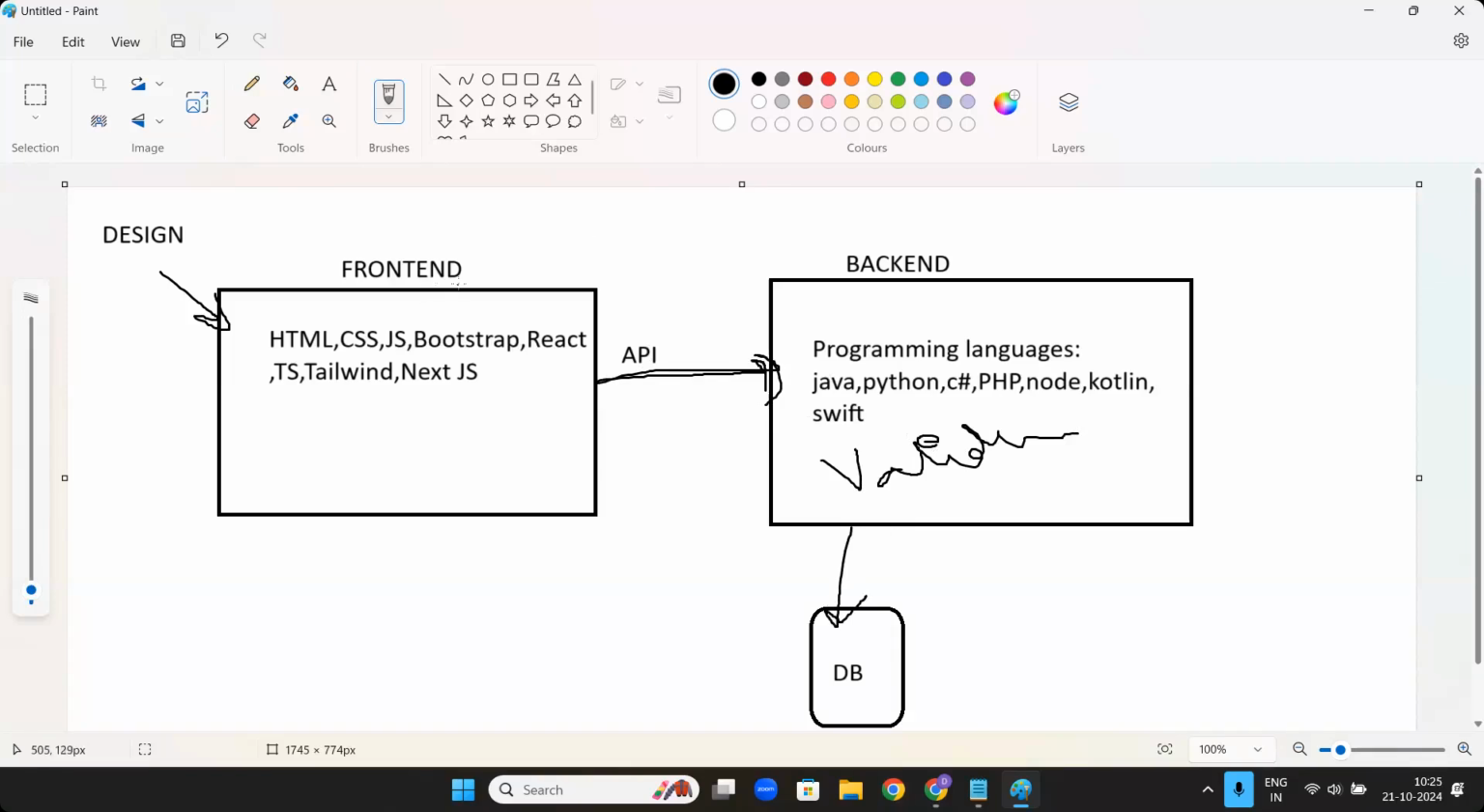Now, imagine the user asks for something. The user wants some kind of data. Then the database gives it to the backend. The backend gives it to the frontend. So can the frontend directly connect to the database, sir? No.